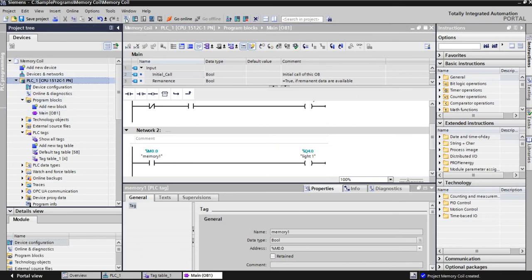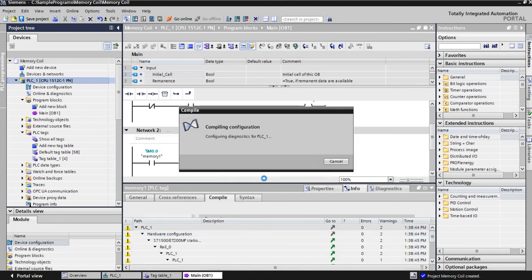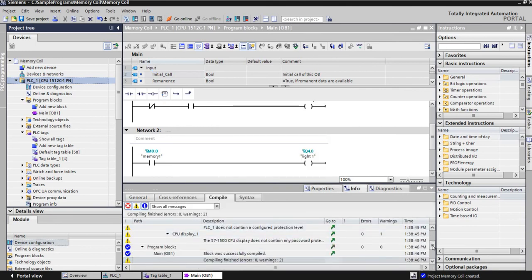Okay, so let's go ahead and compile and make sure that we don't have any warnings. I've got a couple warnings here. It just says my PLC doesn't have a password. That's okay. I have zero errors, so that's good.